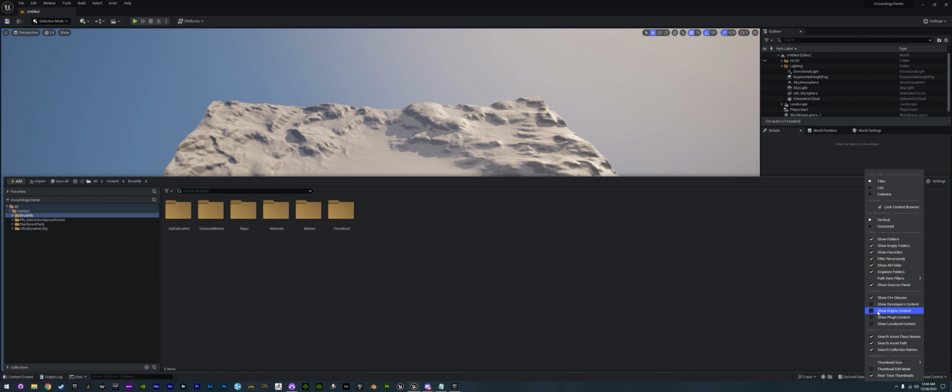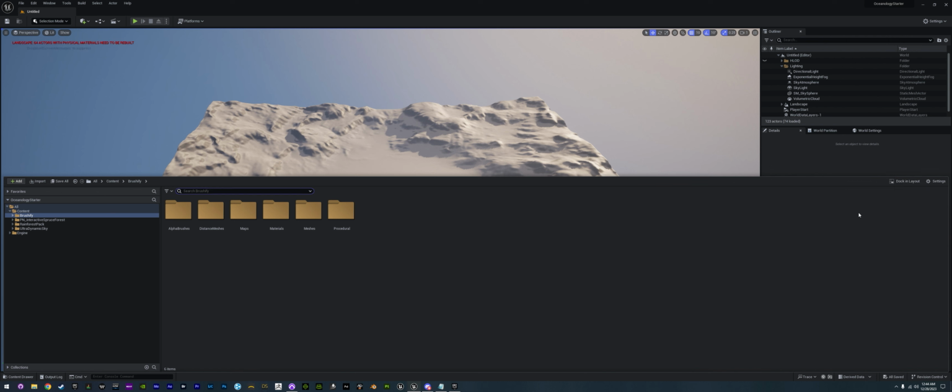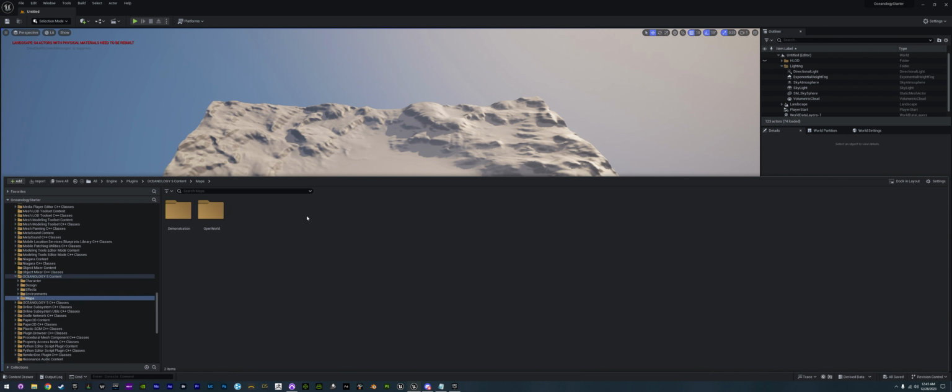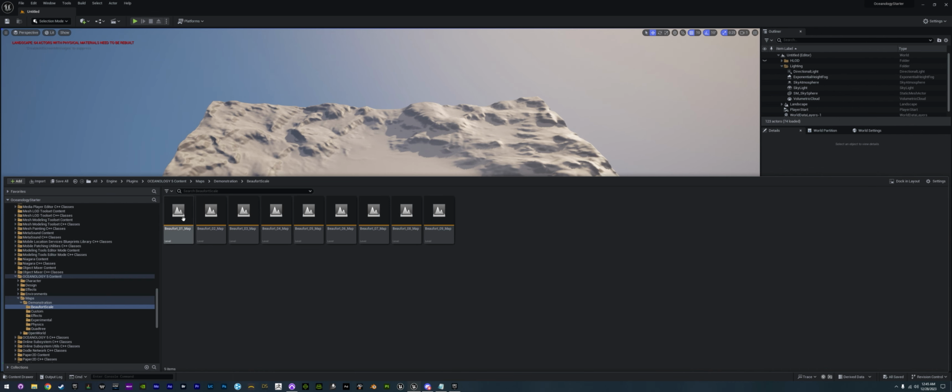So hit your settings, go ahead and select engine, and you also want to make sure you turn on show plugin content to show that folder as well. And then we can hit our engine, go into plugins, and then scroll down to Oceanology right here. And let's take a look at some of these new maps that they have, which is pretty awesome. Before we do anything real quick, I'm just going to open it up. Let's go ahead and pull it here.